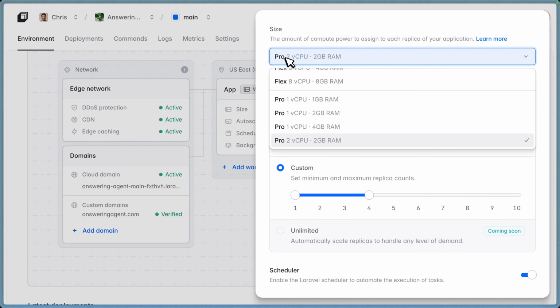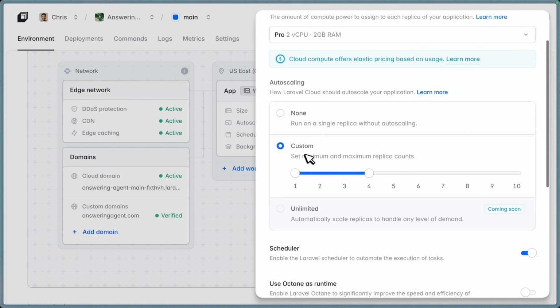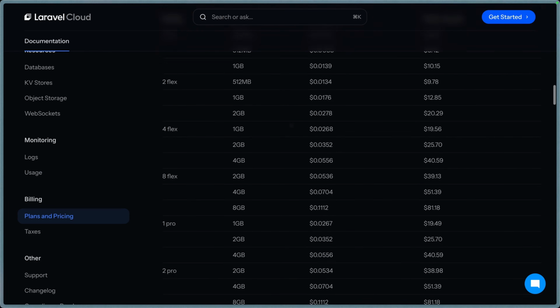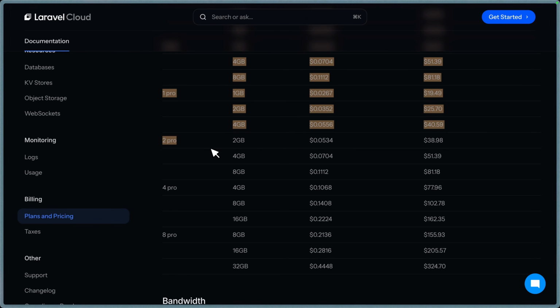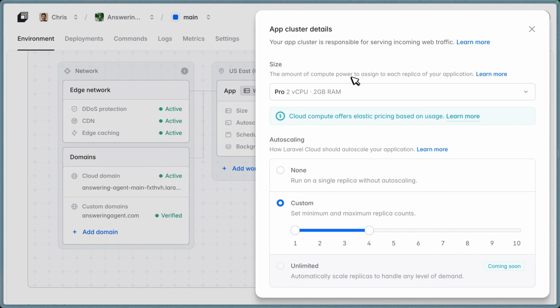And the Pro CPU, 2 CPU, 2 GB of RAM for this application is probably over provisioned. So you could drop that down, add hibernation, lower that cost. If I come down here, I even added on auto scaling. Let's talk about this for a bit. So let me go back to the pricing page. I am on the 2 Pro, 2 GB. That'll be $38.98 per month for this app cluster.